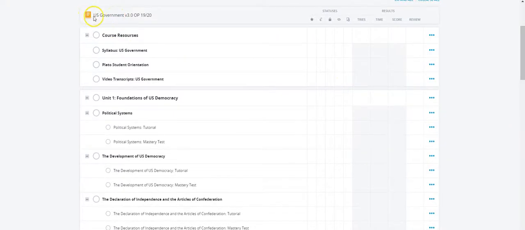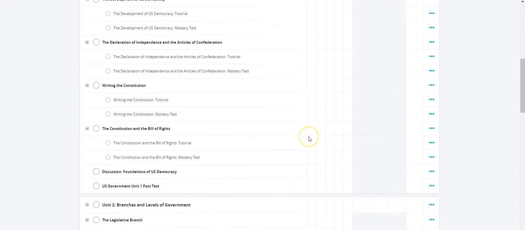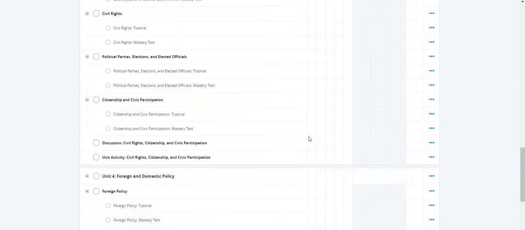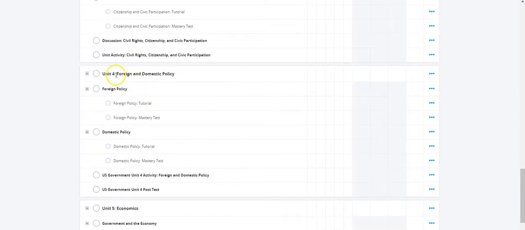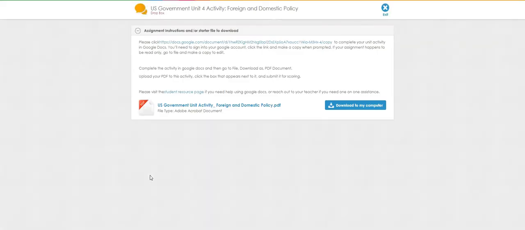Today we're focusing on U.S. government, and we're actually working on Unit 4, which is Foreign and Domestic Policy. Today we're looking at the unit activity for this unit. Make sure that you are using your notes. This way you are able to answer all of the questions that are part of this activity. Make sure that you do your best also.